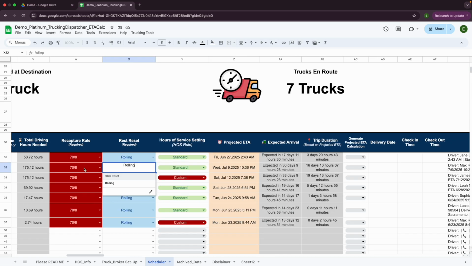So I just showed you the 78 and then rolling, but let me show you an example of a 34-hour reset. In the reset option, you can pick between rolling or 34-hour reset. If you pick the 34-hour reset, it will automatically force a 34-hour reset no matter what. It's not gonna wait to see if it can recapture the previous hours. It's just gonna force a 34-hour reset if you hit your limit.